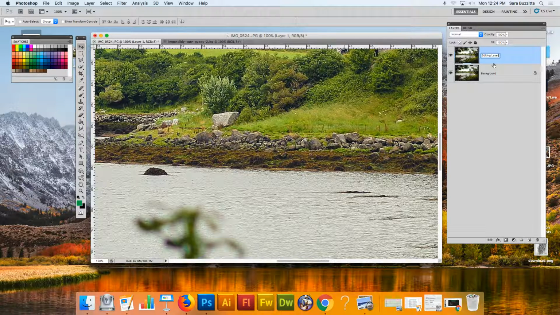Every single time you open up Photoshop, the first thing you do, what is it? Command J. And then you label it what? Thank you, editing layer. Fabulous.